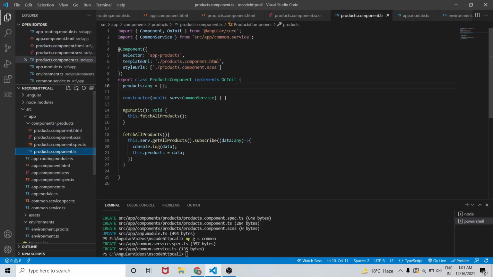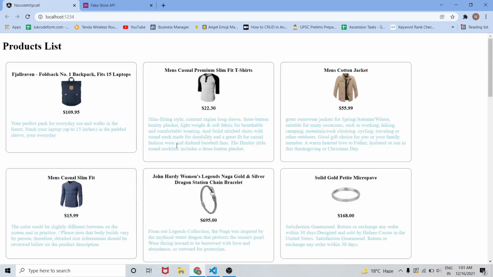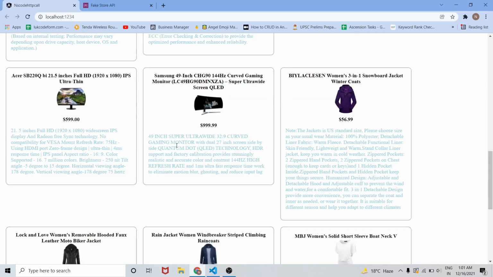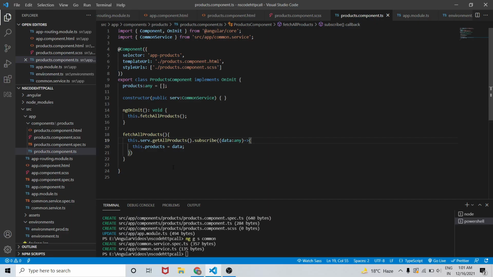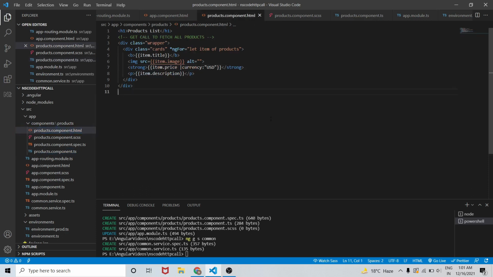Now let's go to the component HTML. Let me remove this console.log. Now save the changes. As you can see, we have fetched all the data from the API, that is the API we have used. So this is how we can do the GET call in Angular.